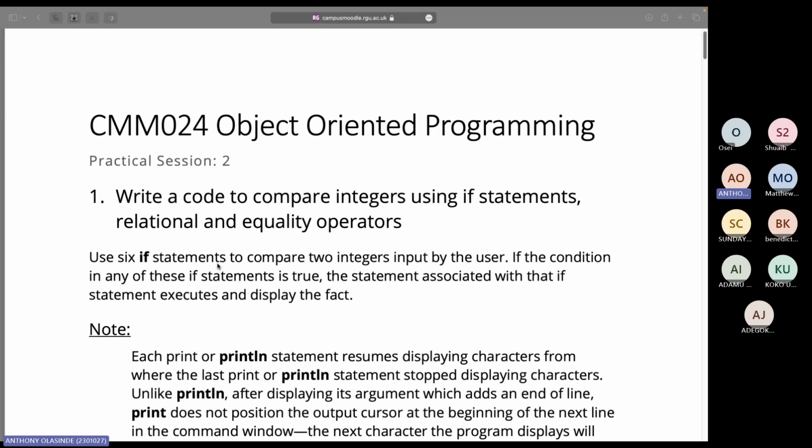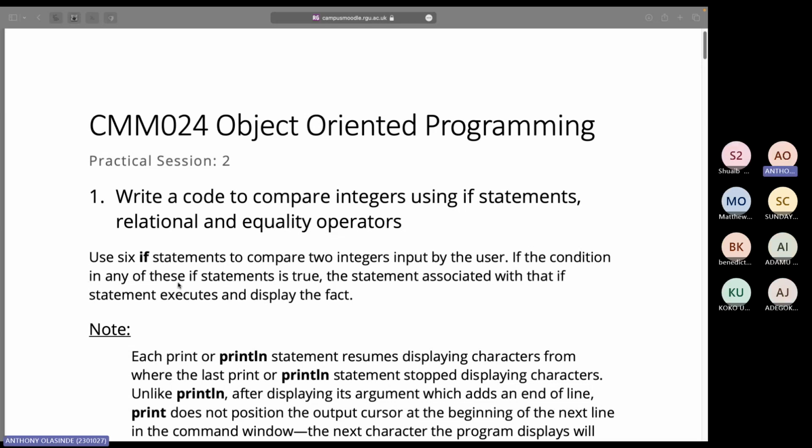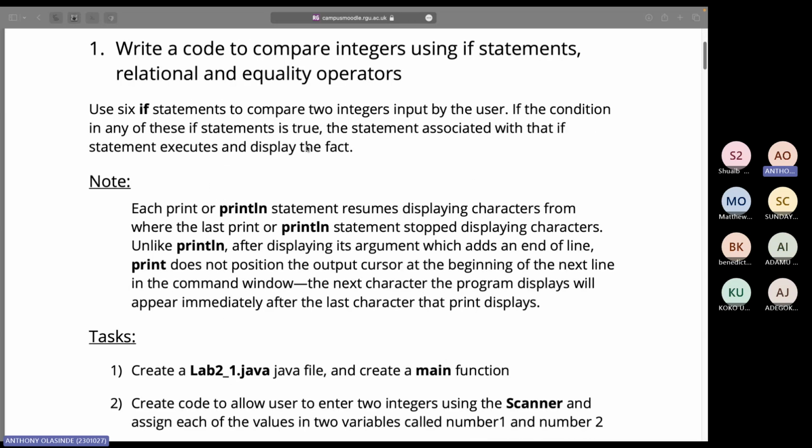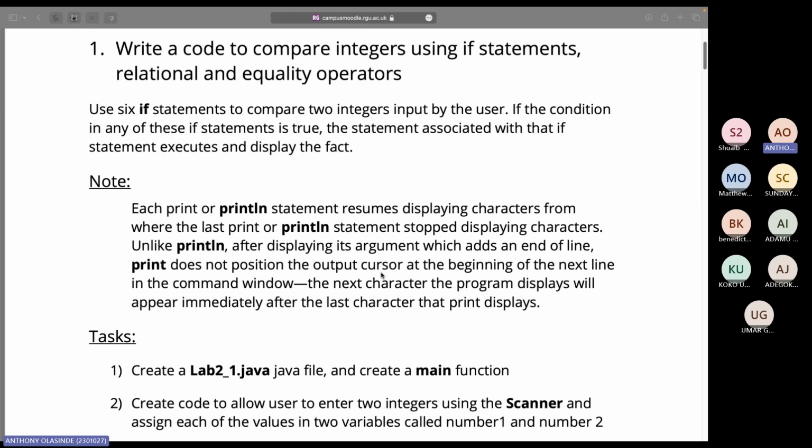Use six if statements to compare two integers input by the user. If the condition in any of these if statements is true, the statement associated with that if statement executes and displays the fact. Note, each print statement resumes displaying characters from where the last print statement stopped. Unlike print, println adds an end of line after displaying its argument, so the output cursor moves to the beginning of the next line. All this is saying is that there's a difference between print and println.